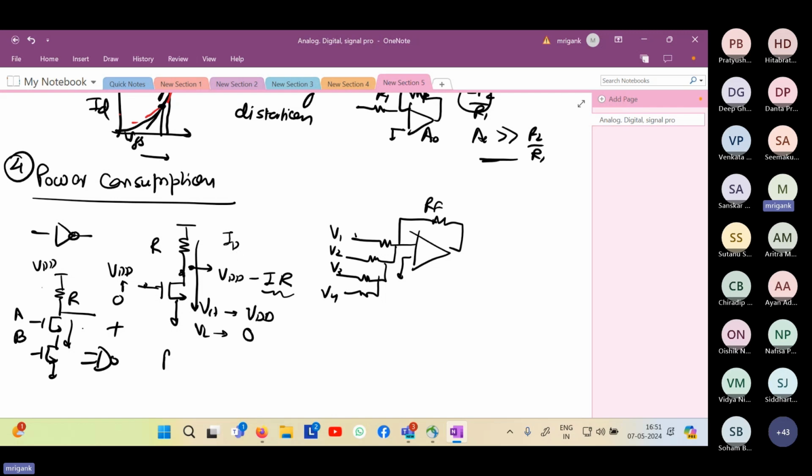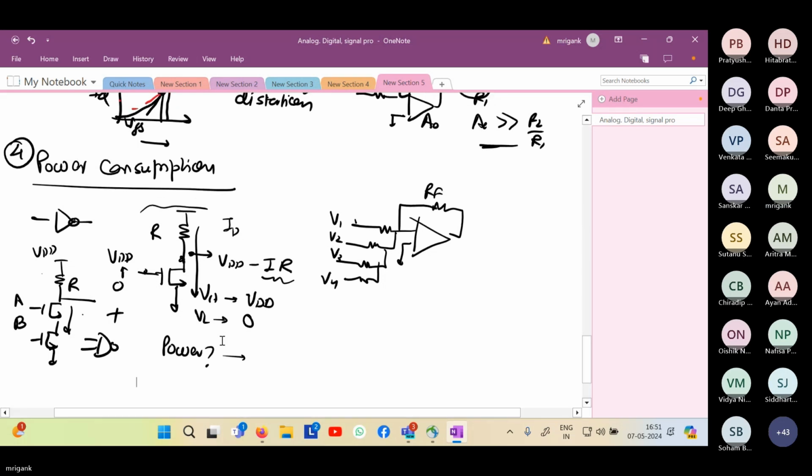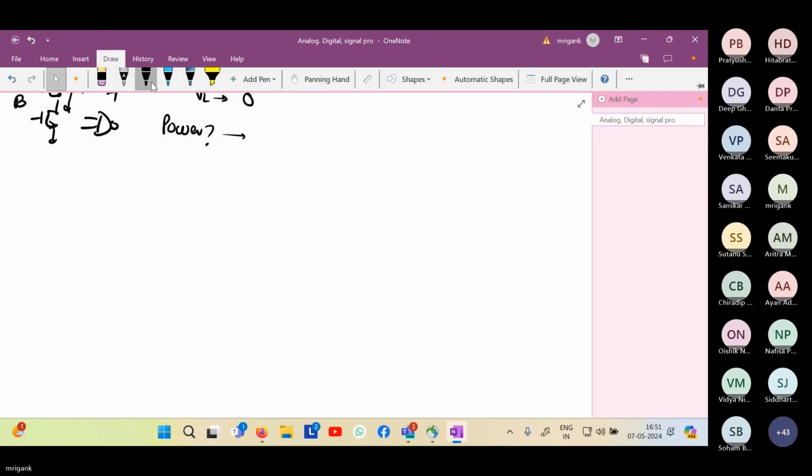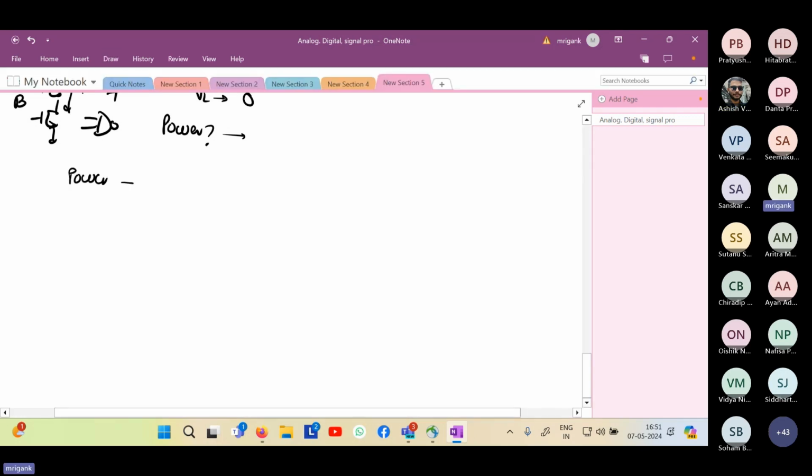What is power consumption? What is the concept? How do we calculate the power consumption of this circuit? How do we define it? Power VDD into ID, yes. So how does that come? Power is the rate of energy dissipation. So for this circuit, what is the energy dissipated?